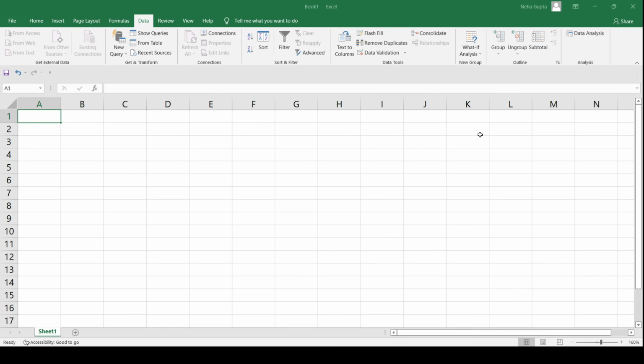Okay, so this was all about installing the Data Analysis Toolpak in the Analysis section of the Data tab in Excel.